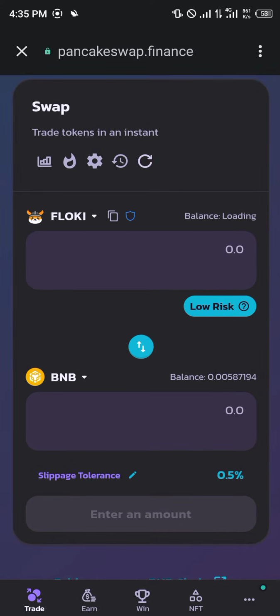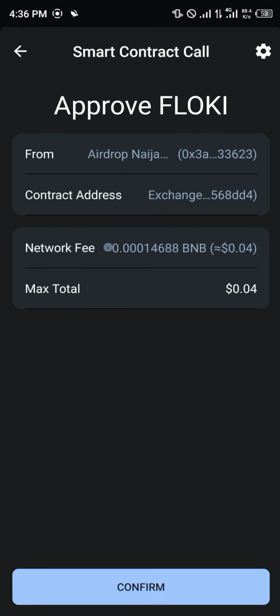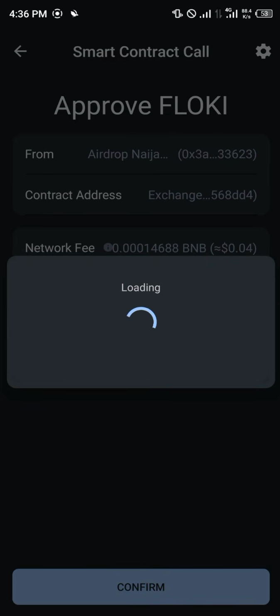So we're going to be using everything. We're going to be swapping our Floki to BNB. Click on the label Floki. A smart contract call is going to pop in. You click on confirm.